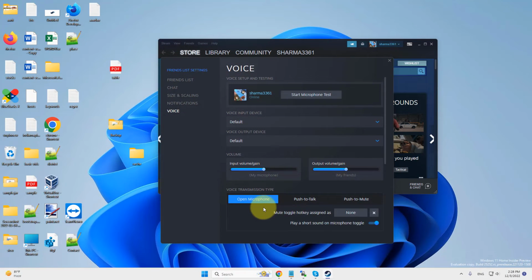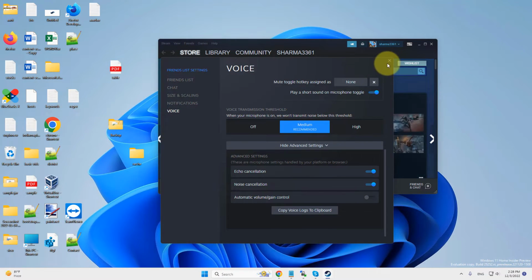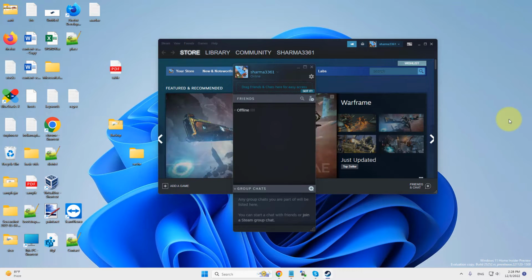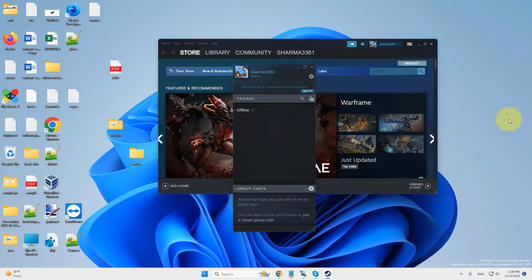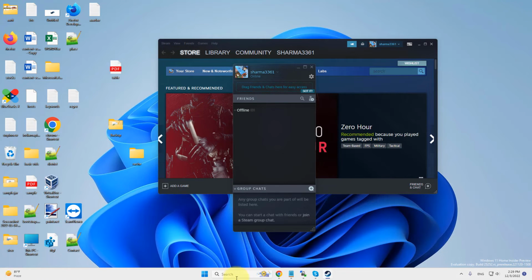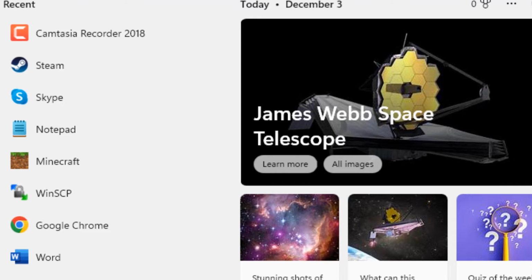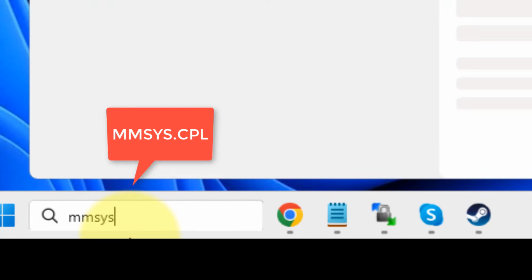And that's it. Now your microphone volume will not be adjusted by Steam. If this does not work, what you can do is just search mmsys.cpl.